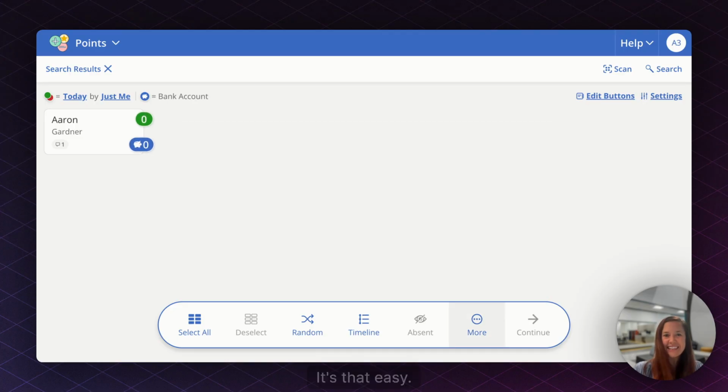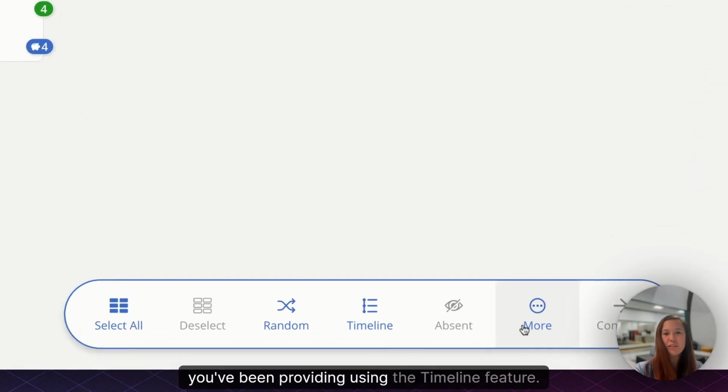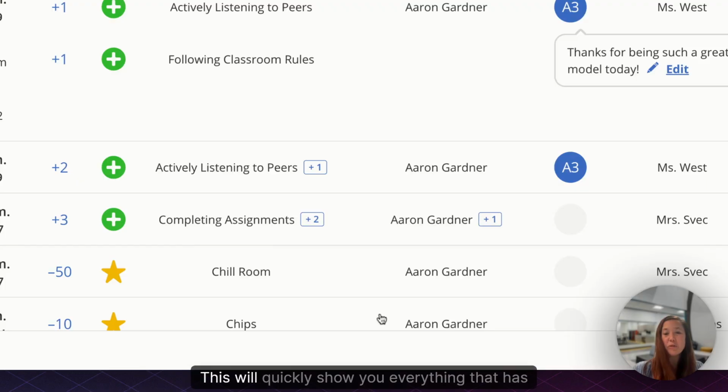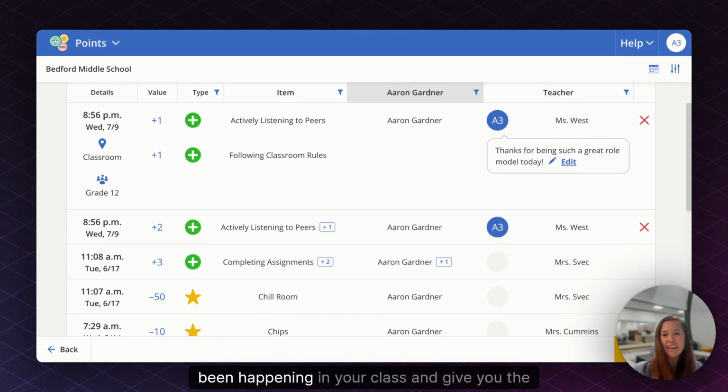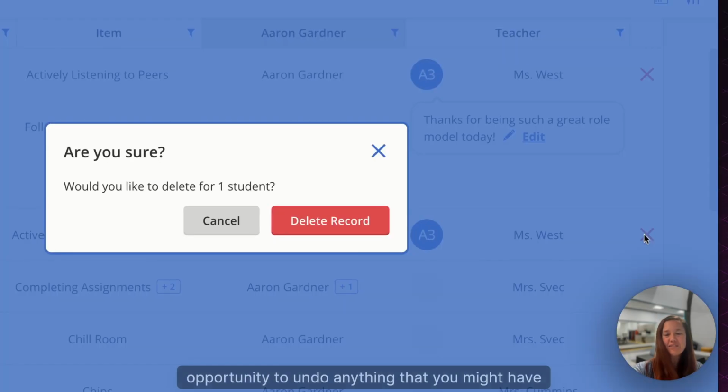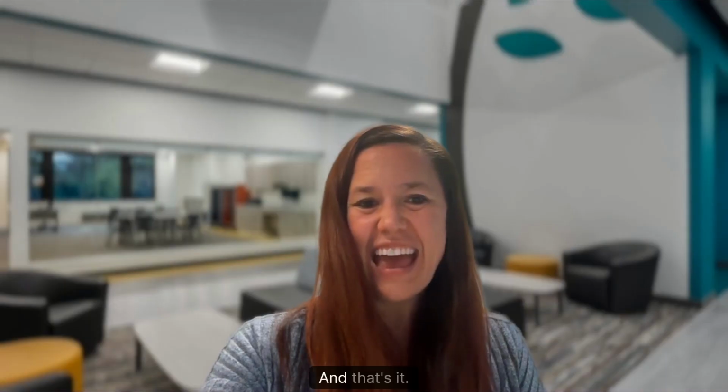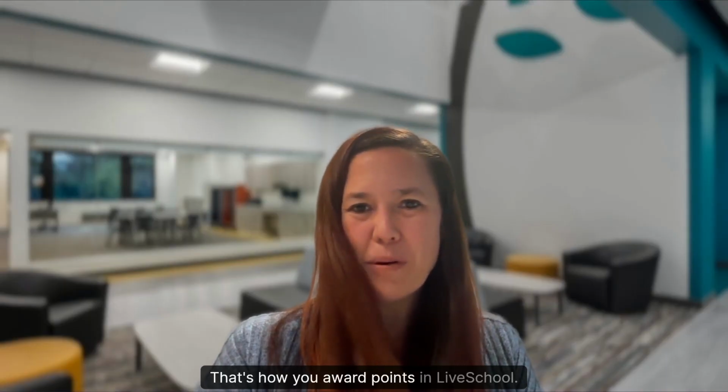It's that easy. You're also able to track all of the points that you've been providing using the timeline feature. This will quickly show you everything that has been happening in your class and give you the opportunity to undo anything that you might have done by accident. And that's it. That's how you award points in LiveSchool.